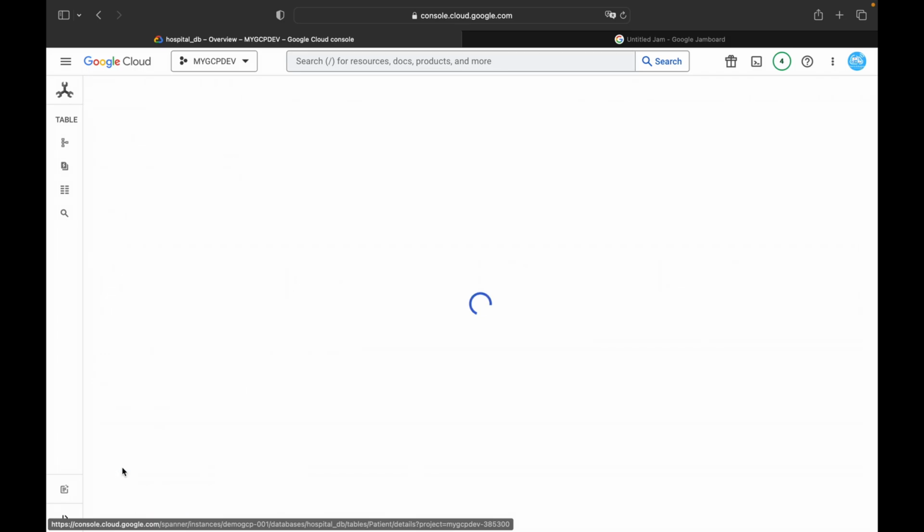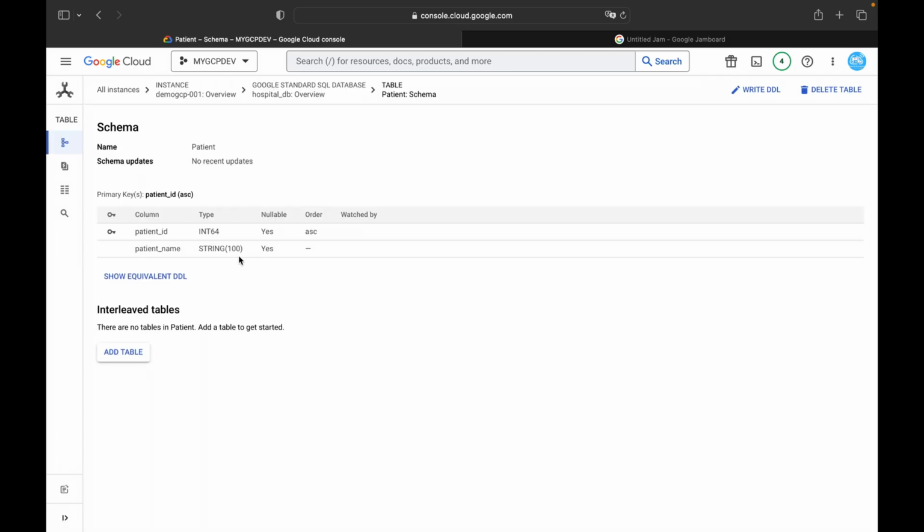You can just click on this patient table and you will be able to see the column, the primary key, the type, nullable, order, and so on. You can see all those things. And if you want to add interleaved tables, this is the important topic which we are going to see. I'll show you here.